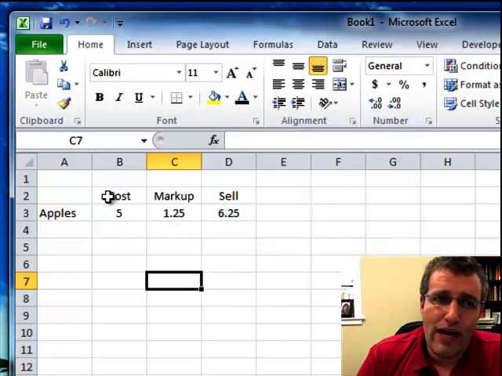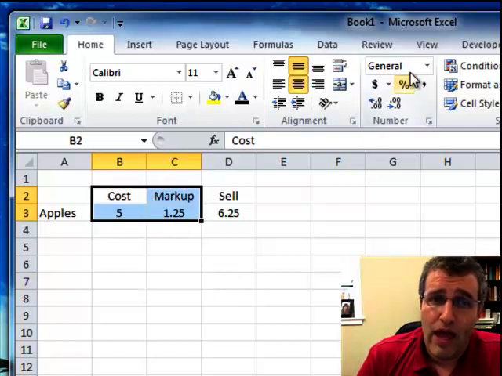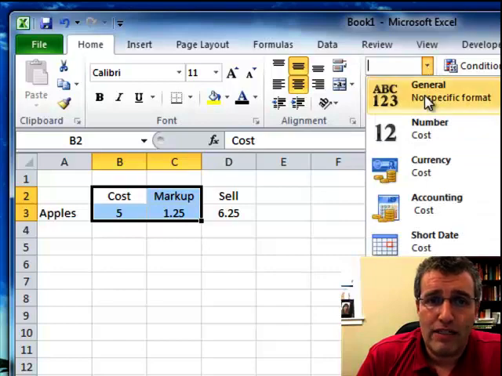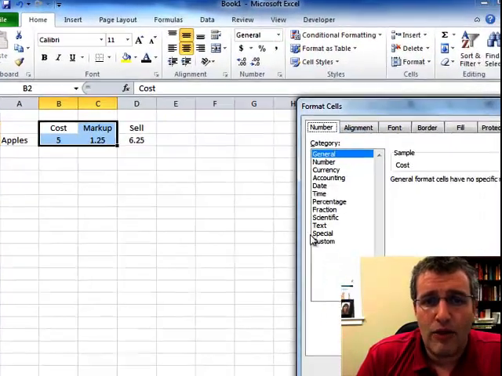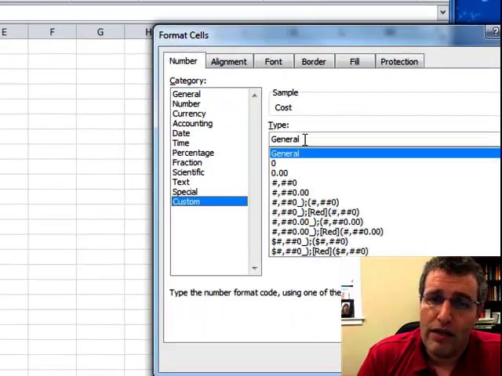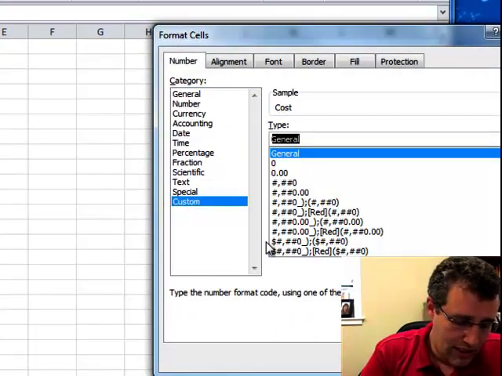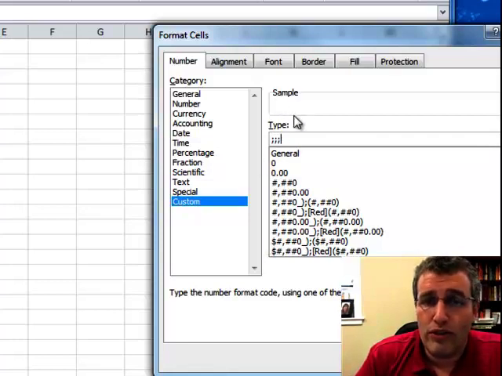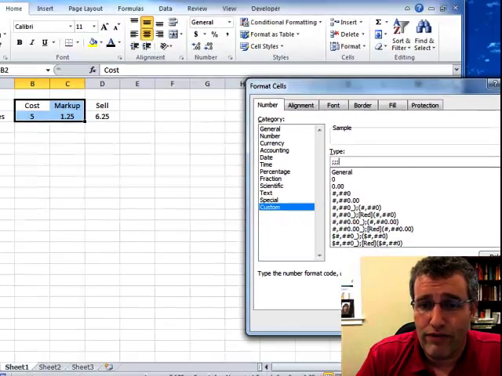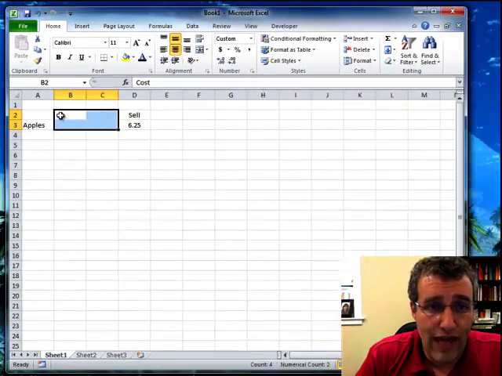And how I do that is select what you want to make invisible. And under formatting, instead of going to general, I'm going to go to more number formats. And I'm going to choose the custom format, not general. I want semicolon, semicolon, semicolon. And the three semicolons you'll see gets rid of it. When I hit OK, they're all now invisible.